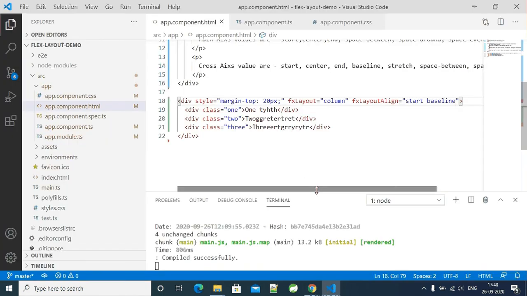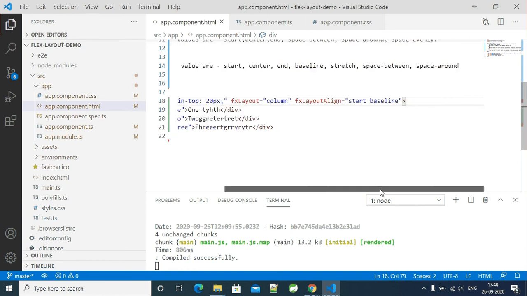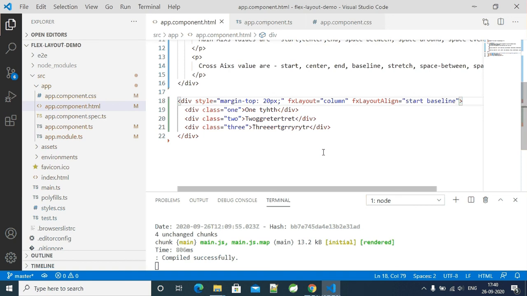So we have two more values remaining for the cross axis, space between and space around. Those you can try, friends. That's all for this video.